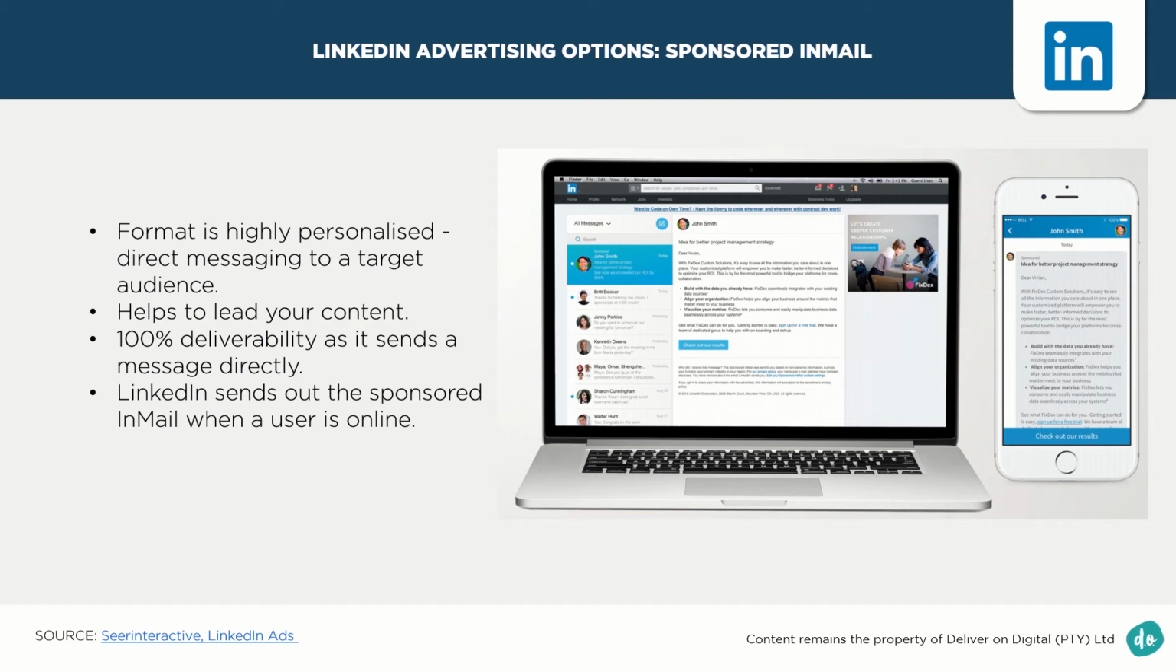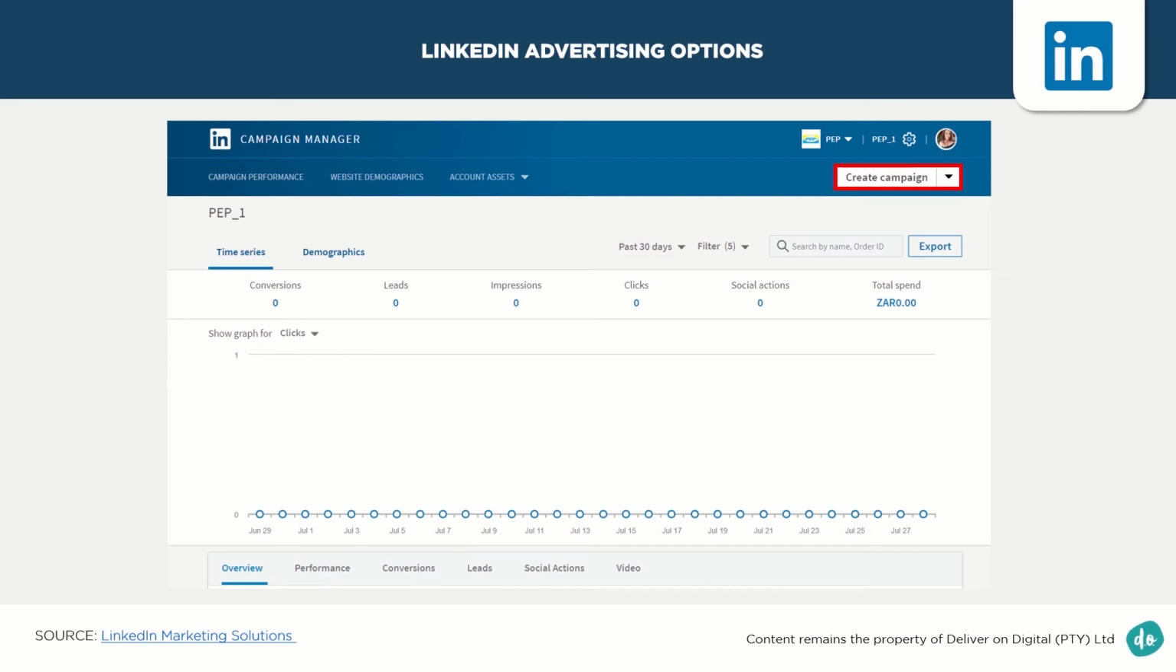And then sponsored email is, as I say, if you're going for that highly personalized approach, direct messaging to a target audience. It helps you to lead your content or what you're trying to say. It guarantees 100% deliverability, and it also only sends the sponsored email when a user is online. So it seems very intuitive to the user who's receiving it.